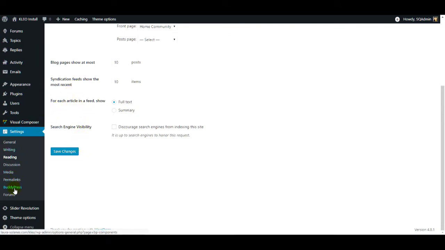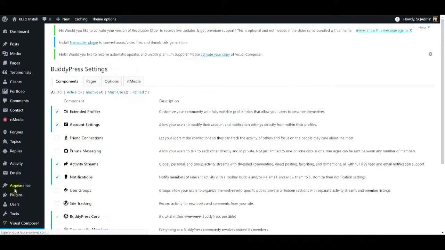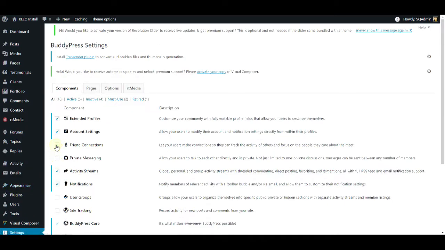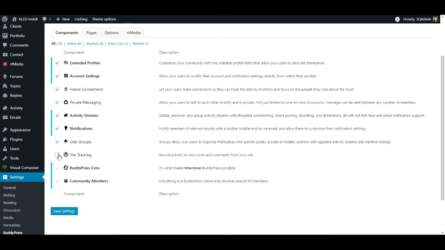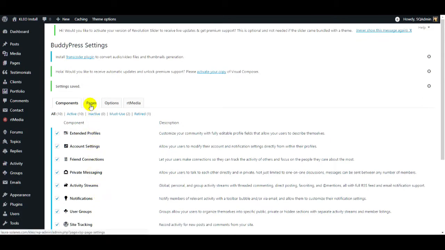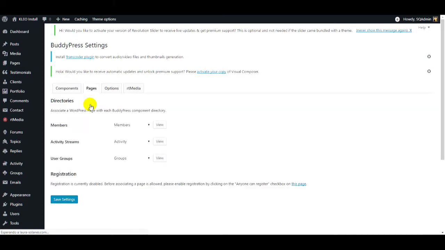Now, to set up BuddyPress to have groups, message, and friends, we're going to go to Settings, BuddyPress, and select the features. Now, we're going to set up the pages.